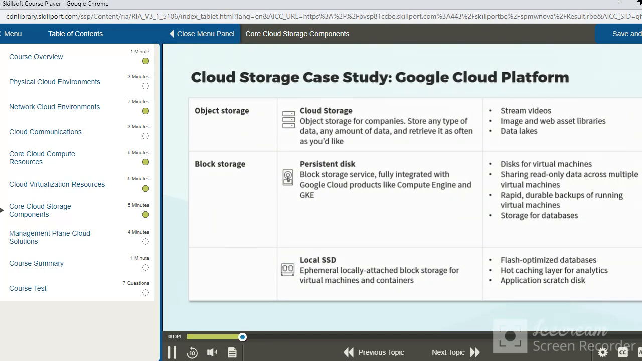We call this blob. Store any type of data, raw data, any amount of data, and then retrieve it as often as you'd like. This can be used as the back-end storage content for streaming videos or streaming audio, image and web asset libraries, and data lakes.